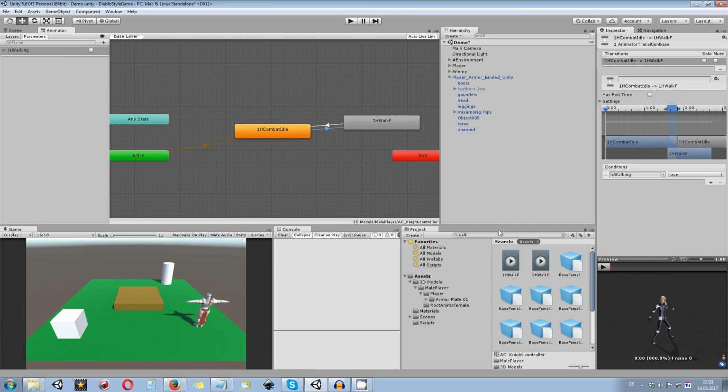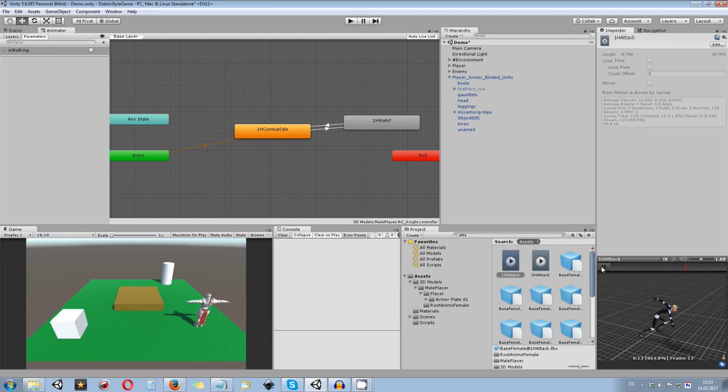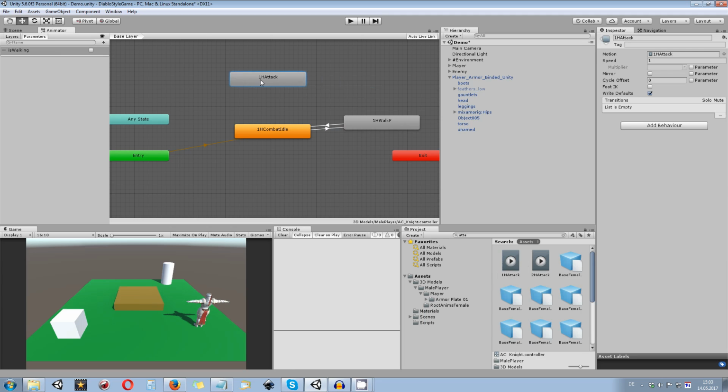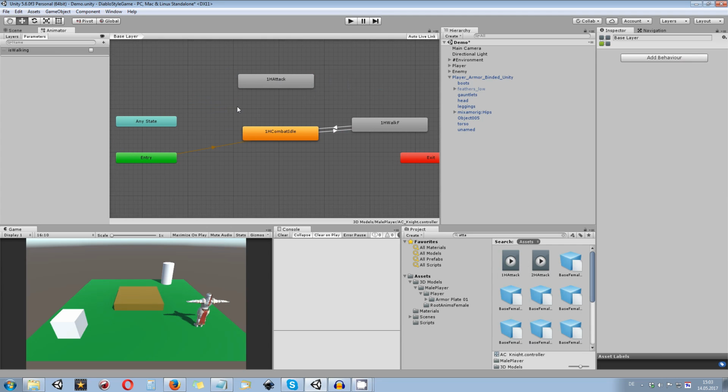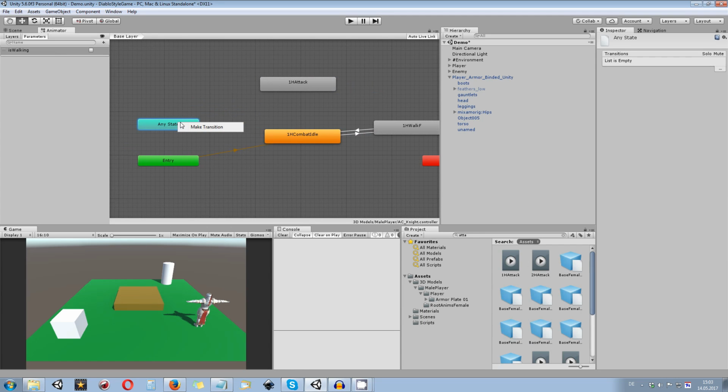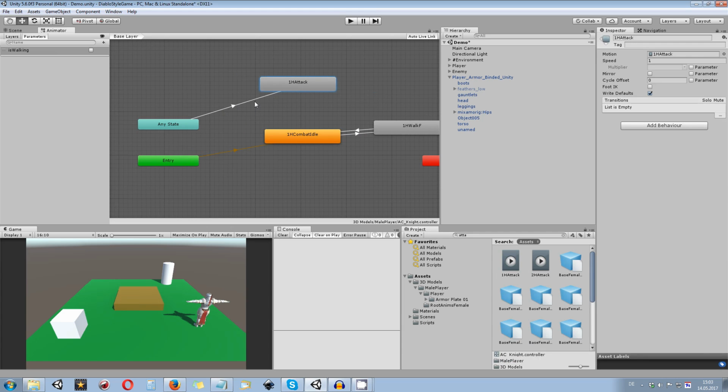Okay, and we of course need an attack. It is called maybe one-handed attack. Let's see. 1H attack, it is this one, and it's just a slam with a sword actually. So I just drag this one in here. But what I also want to make sure is that the one-handed attack is available from any state. So at the moment, later on we might change this one, from any state I'll make a transition to one-handed attack.